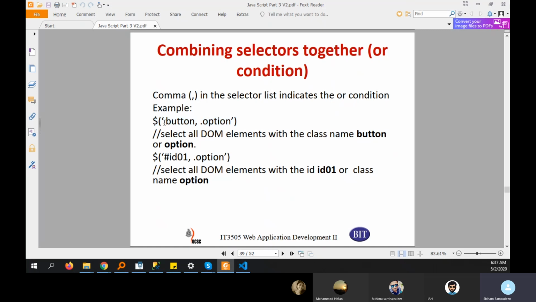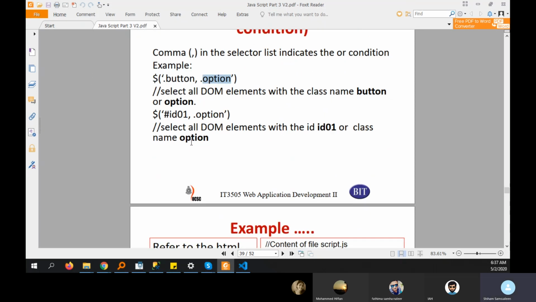So here in this case, take a look at this one. This is telling .button, so it is targeting a class of button. This comma means or, it is targeting an element with the class option, right? So select all DOM elements with the class name button or option. So that is what this is telling. It's an or condition. So it will match all the elements with the class button and all the elements with the class option, right?